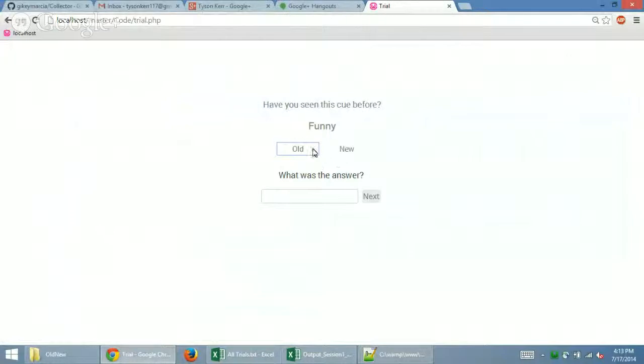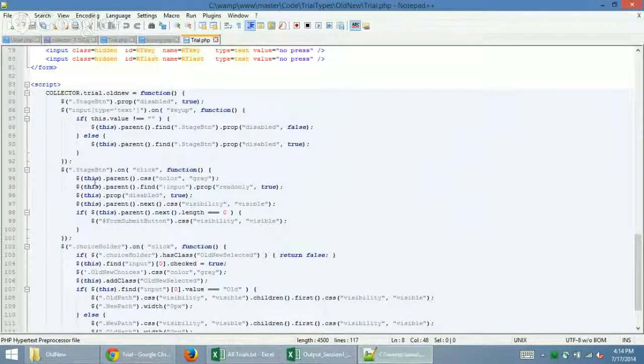Like once they've clicked hold, they can't change their answer. Or once they submit an answer and they're trying to estimate how sure they are, they can't go back and change this. But that's stuff that you just sort of do. Like every time they click a button, change the color of the text to gray to indicate that it's done. Disable the inputs inside there.